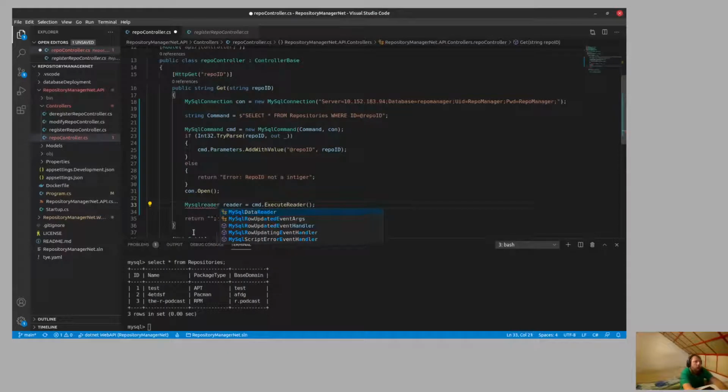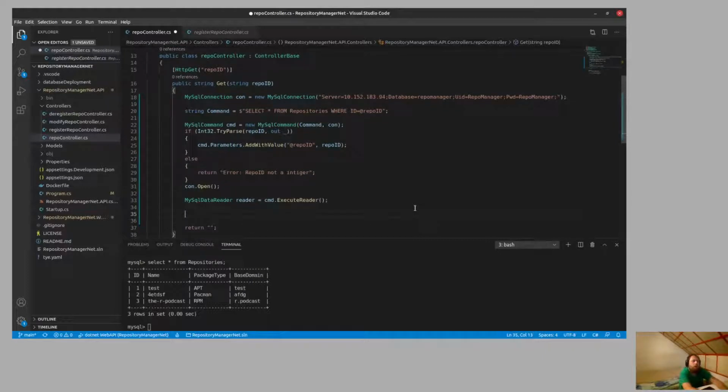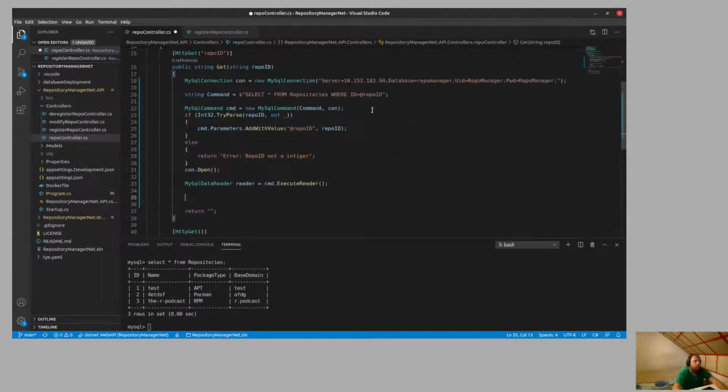Reader. Oh, data reader. Yeah. And then a single one, we should probably also do scalar, I believe. No, that won't work, for obvious reasons. Create an object because we're going to have to turn it into a JSON object in the meantime. So let's see how to do that.